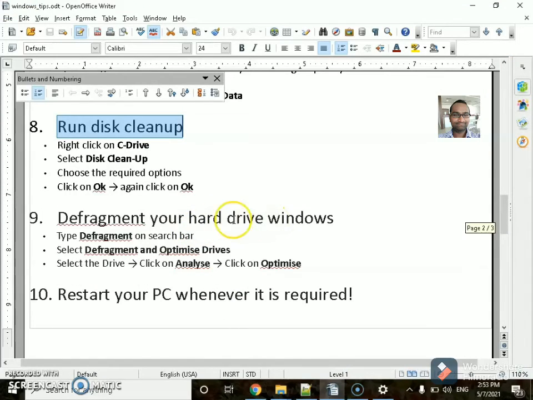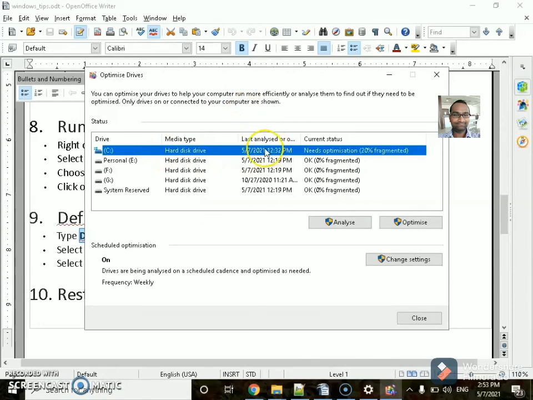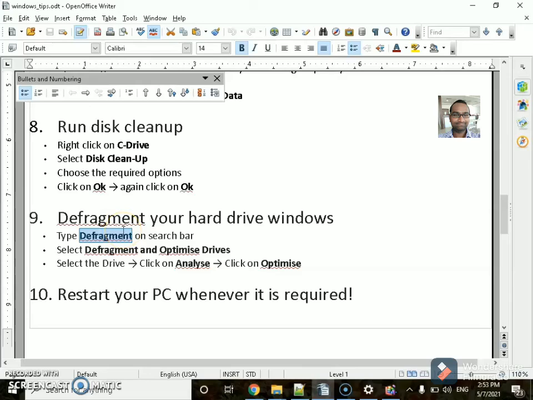So next, ninth step is defragment your hard drive in Windows. Click on defragment in your search bar. Defragment and optimize drives. You can choose your drive and click on analyze. Click on optimize. Then it will optimize the drive that you want to defragment.